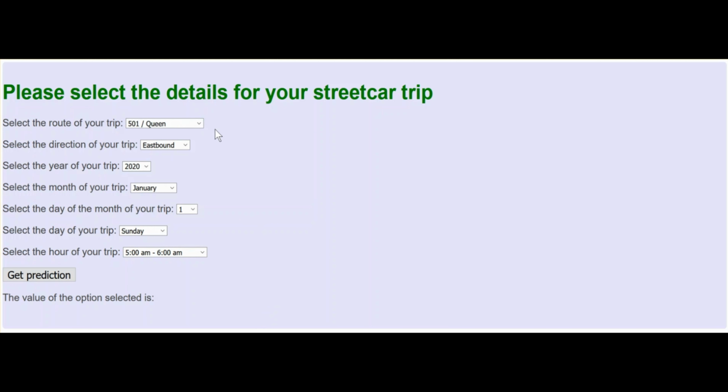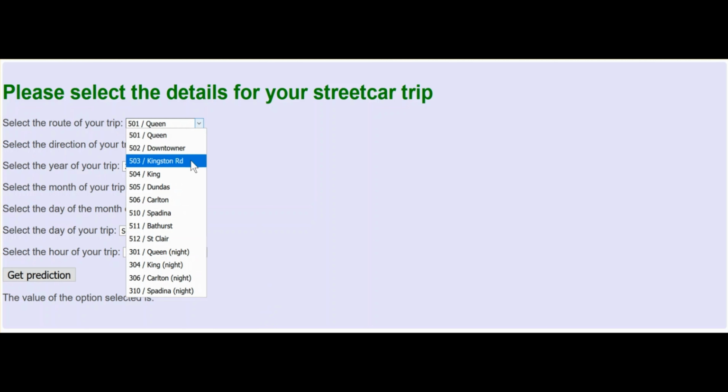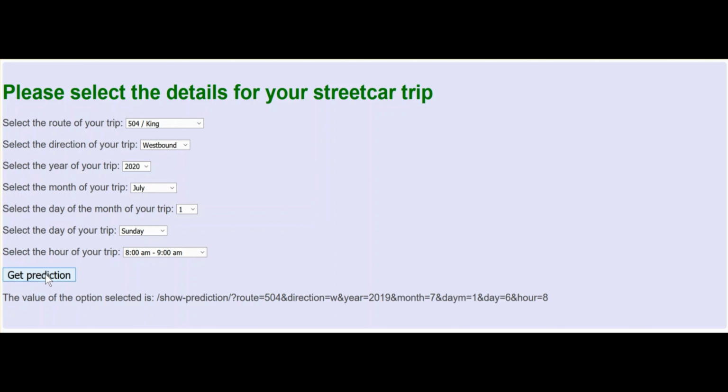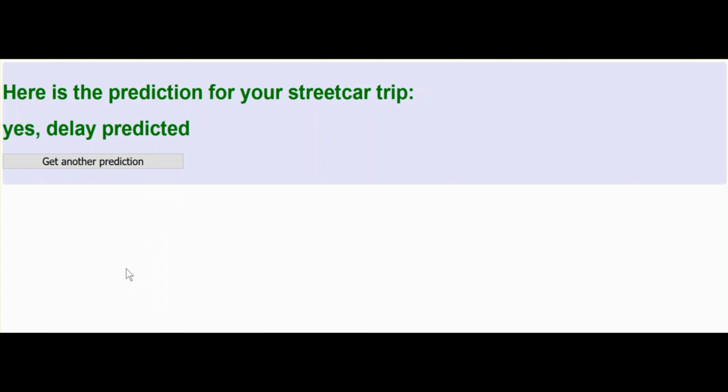So suppose I want a prediction for a streetcar trip that's in the downtown area, going westbound during the summer, and let's make it during the morning rush hour. I click on Get Prediction. The model's being invoked in the background, the trained model, and we get the prediction that yes, there will be a delay on this particular streetcar trip. Let's try another prediction.